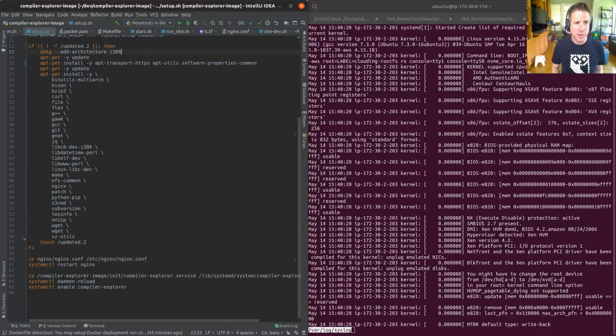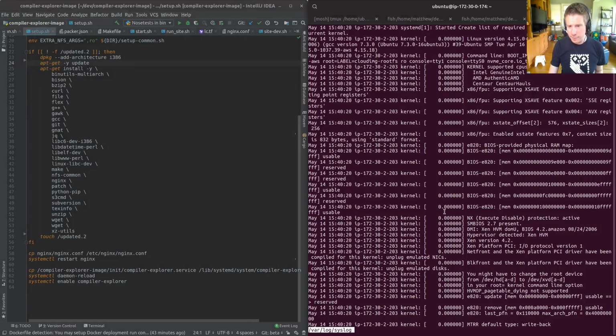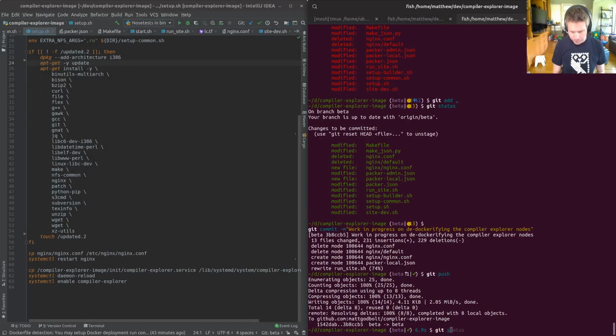Now, the architecture i386, I think I do need for other reasons. I'm going to leave it in anyway, because I think that's for the libc dev, which is just needed for some of the 32-bit compilers. So let's go with that. And now we check it all back in again.